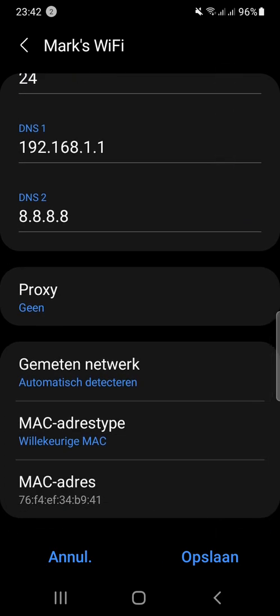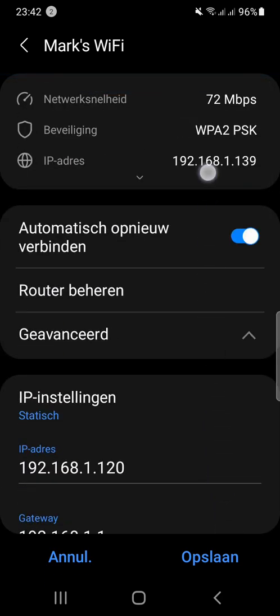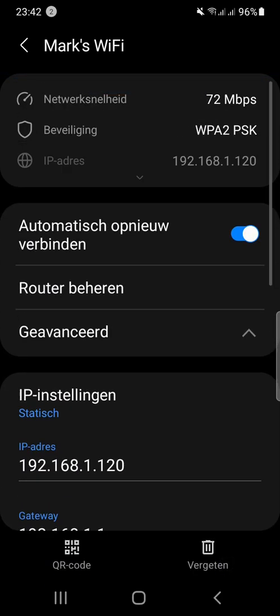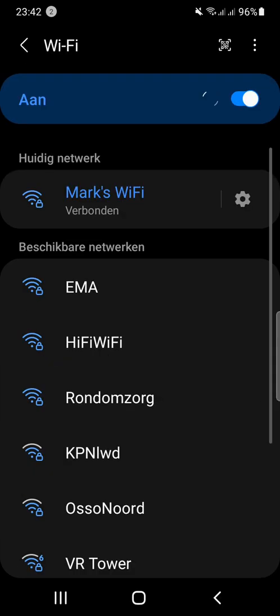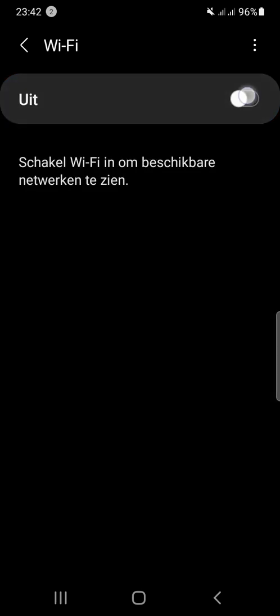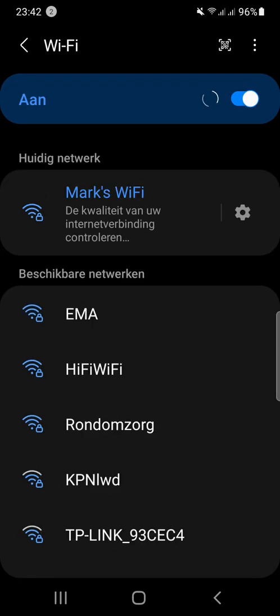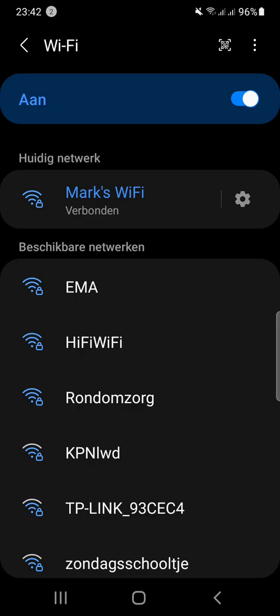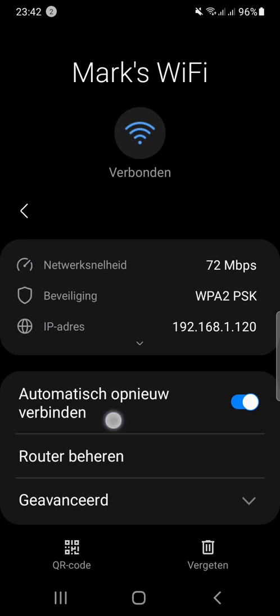Then no proxy, you'll just leave it as is and then click save. Then, to be sure, maybe it is automatic, but just to be sure, turn it off again and turn it on. It is connecting and it's connected. I will hit the wheel and it says here 120.